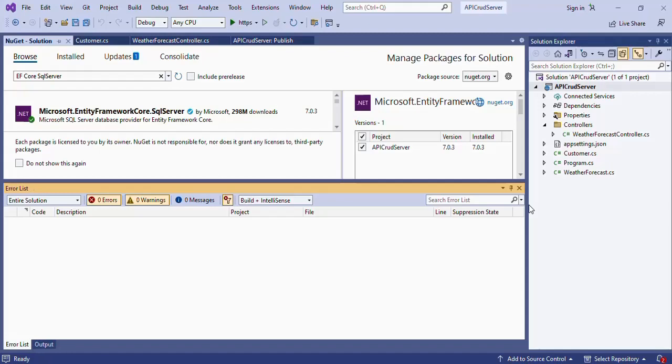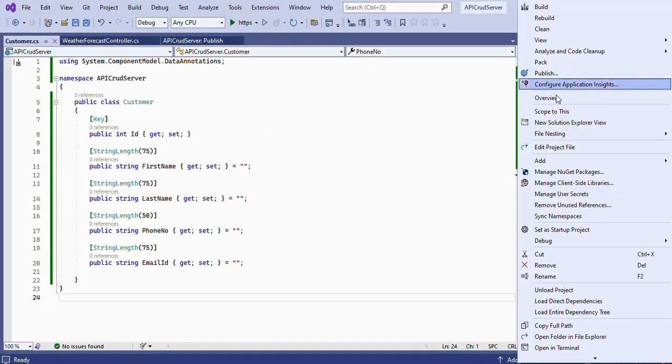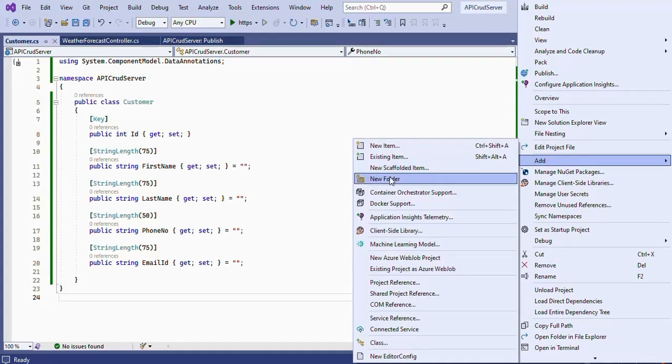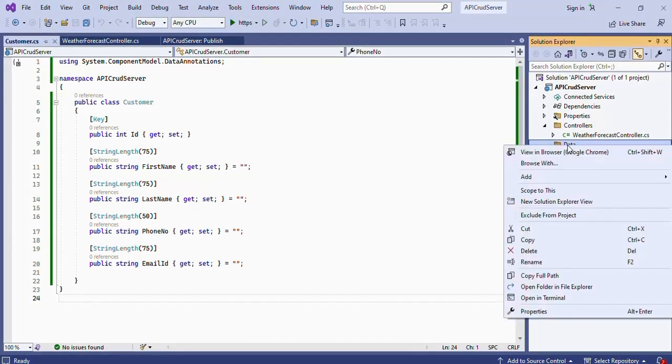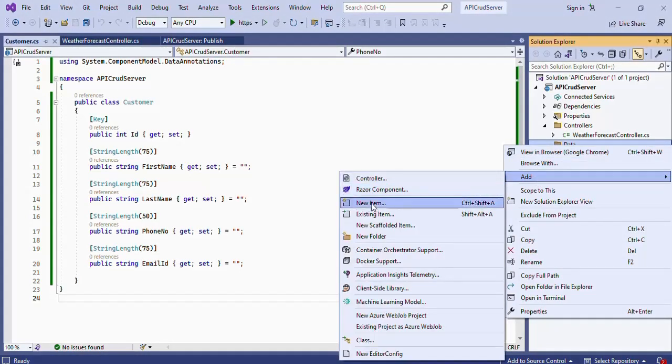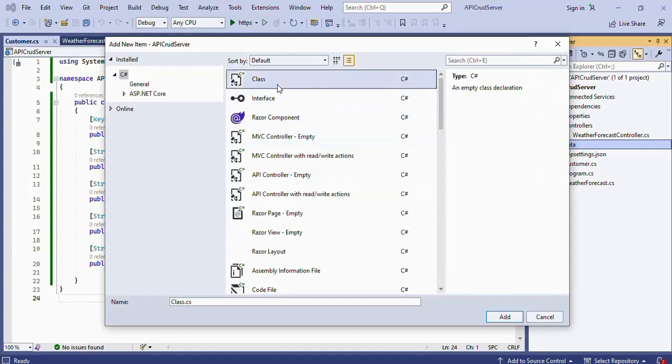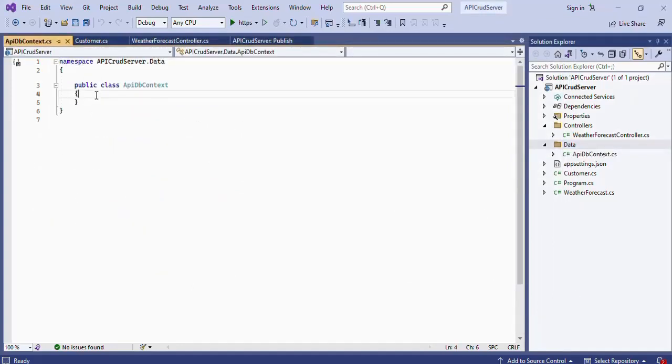After that, we need to create the DB context file. We will keep our DB context file inside the data folder, so let's create a folder named data. Right click the data folder and select New Item, select the class as the item type, give the name of the class as ApiDbContext, and press the Add button.